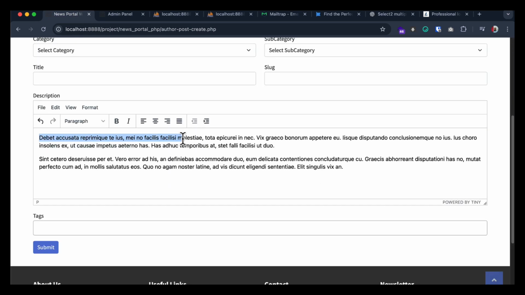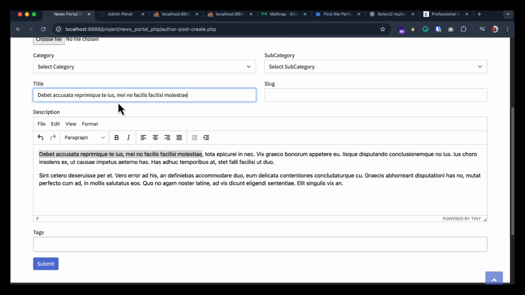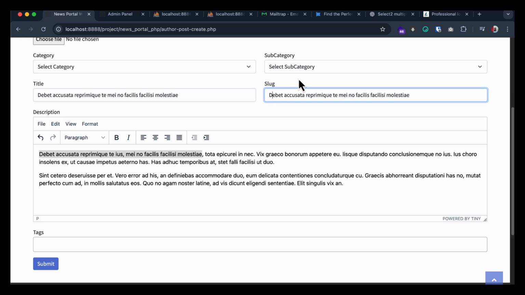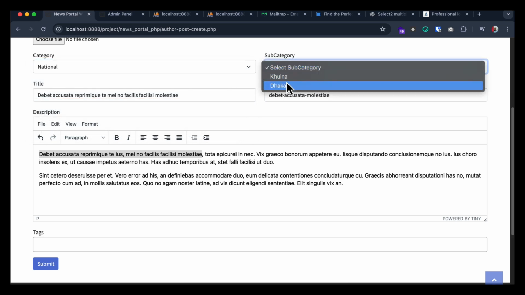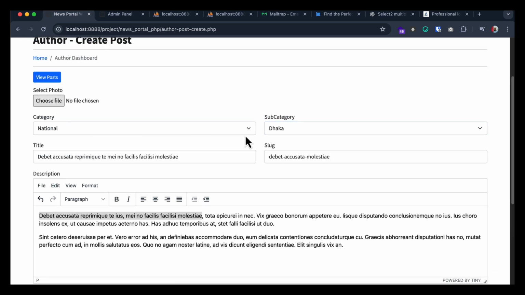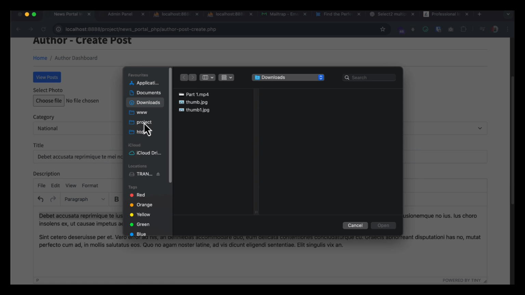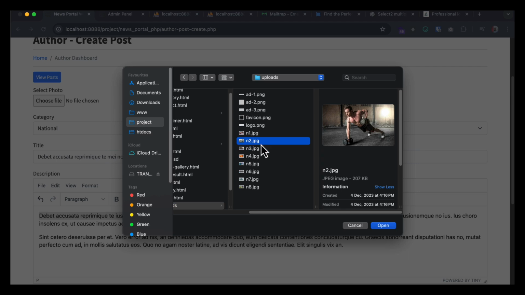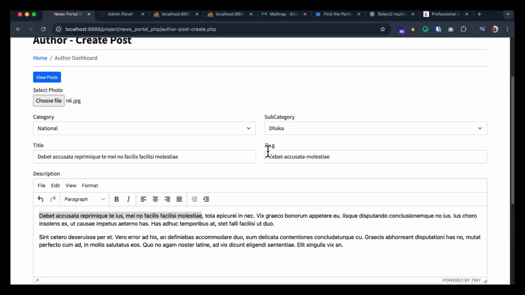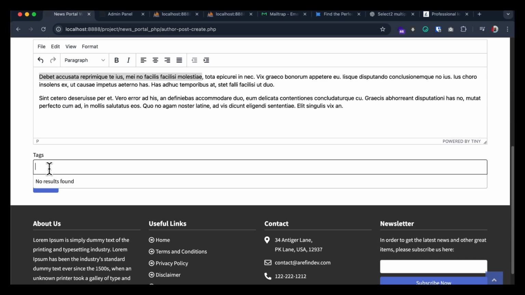So header will be like this. So this is the title. So title will be like this, slug will be here something like this one. So no space here. Okay, so category and subcategory, it is national, and here I select a city, and photo. So photo will be here in my project front end, and then uploads, and then I am going to select a photo that can be a city photo like this. Okay, that is okay.